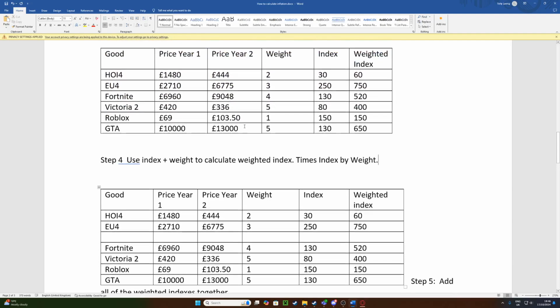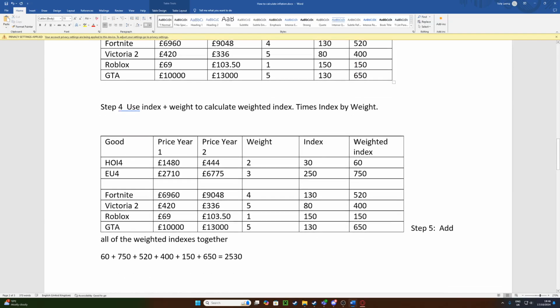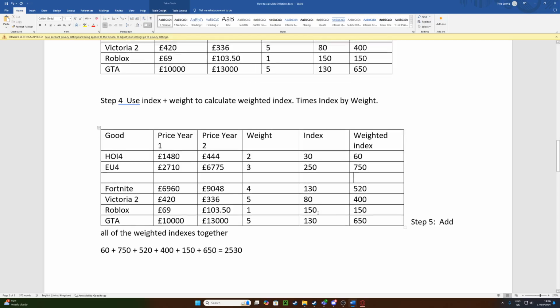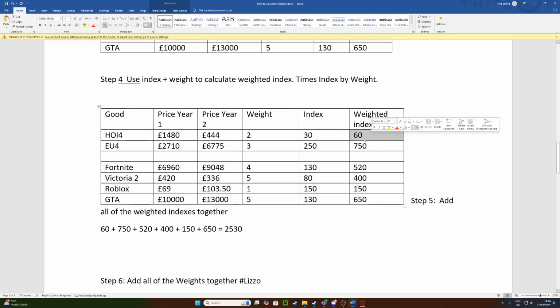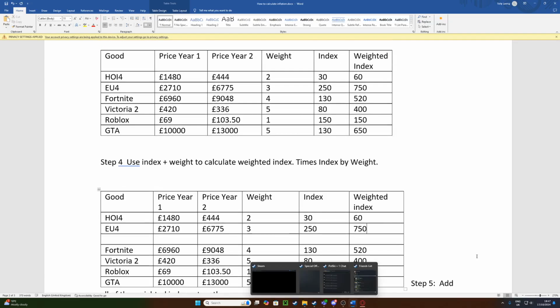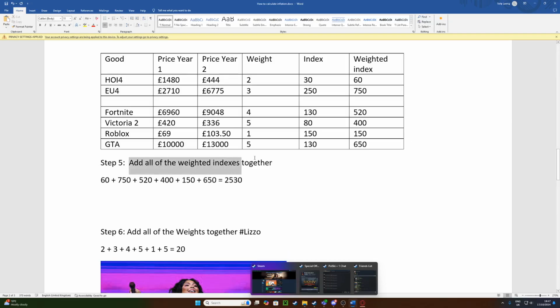Now, you're going to use the index values you just calculated to calculate the weighted index values. And there's an extra thing here, just because, reasons. To calculate your weighted index, you times the weight by the index using your calc. Just times this by this, get this, easy. Do that for all the values as well, to get the weighted index for all the values. Easy. Right. Step 5, because we skipped step 3 and I can't count.